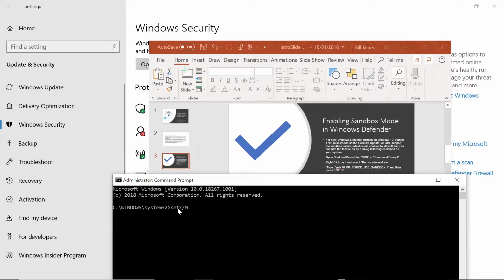/m, space, MP, underscore, FORCE, underscore, USE, underscore, S-A-N-D-B-O-X. It's fairly easy to remember if you get past the first set, SETX /m, space, MP. The rest of it is just force use sandbox, and then 1, and then press enter.